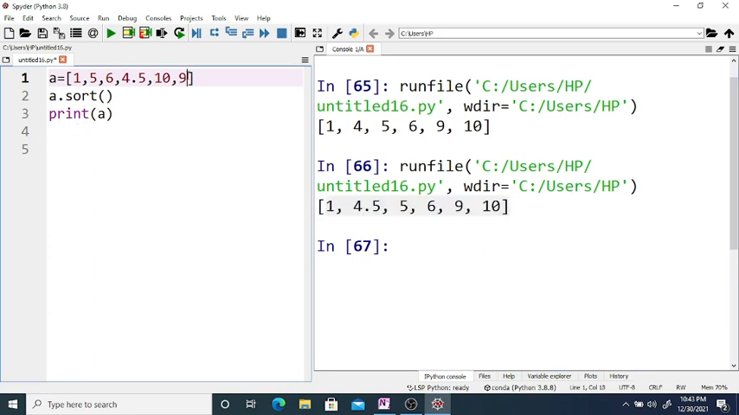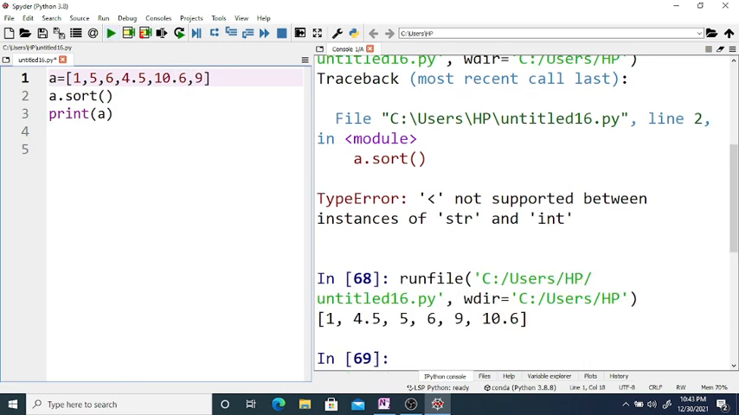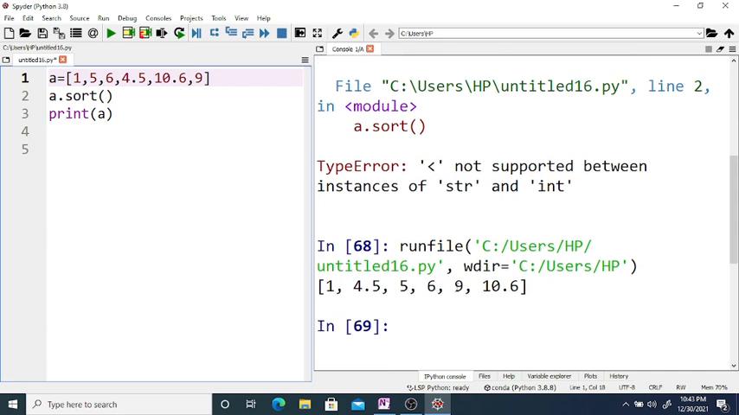But if you use a string, it gives an error. You cannot use a string here, only floating point or integer. Suppose here 10.6, again you get a sorted list: 1, 4.5, 5, 6, 9, 10.6. So this is the sort keyword.